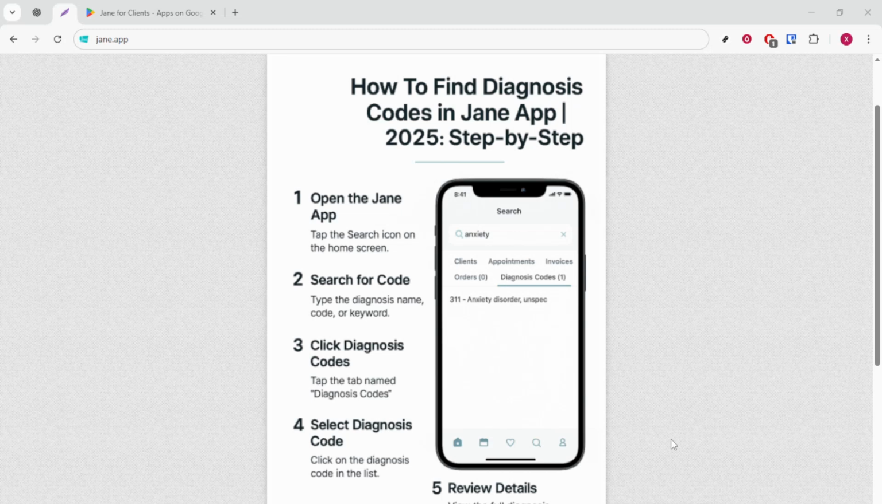In today's video, I'm going to teach you how to find diagnosis codes in Jane app. By the end, you'll know exactly where to look, how to narrow your results, and what to review, so you choose the most accurate code for your documentation and billing. Let's walk through it together, nice and easy.